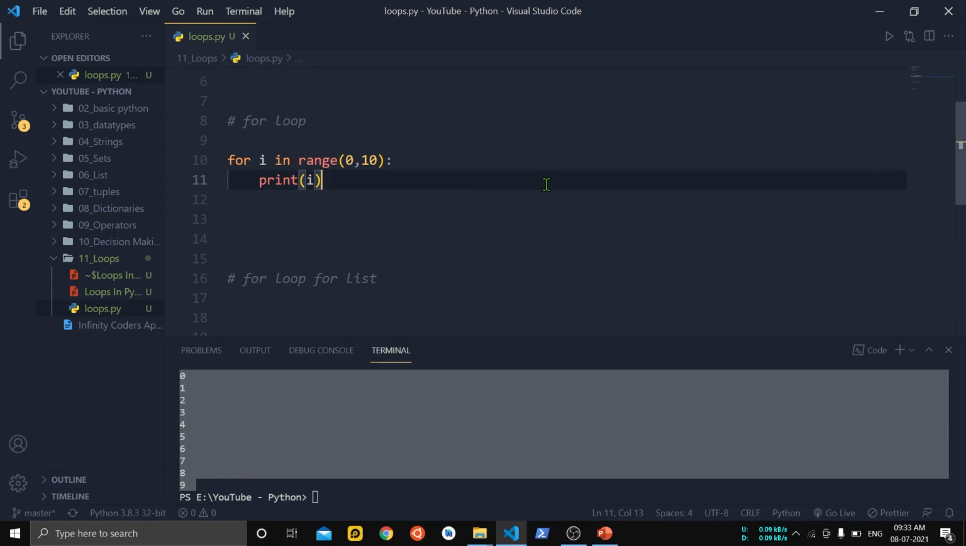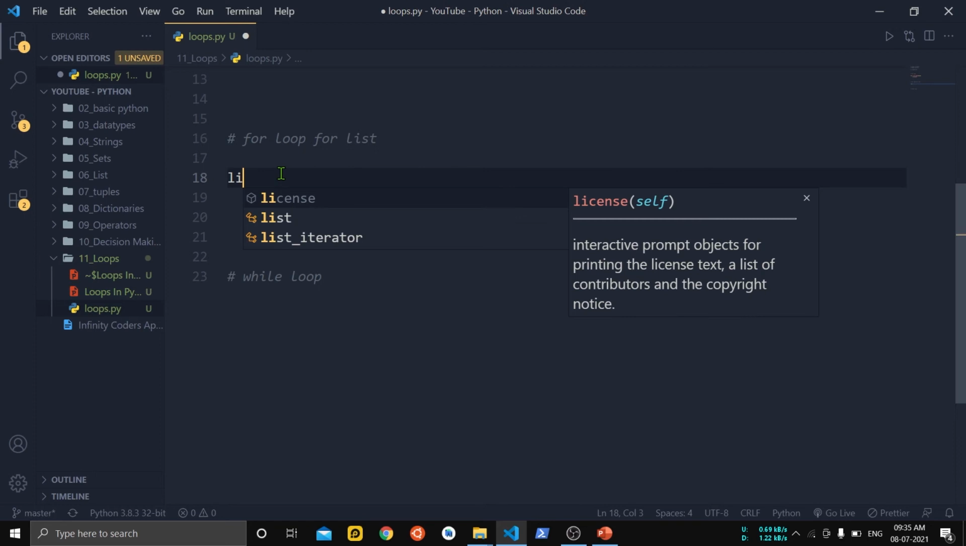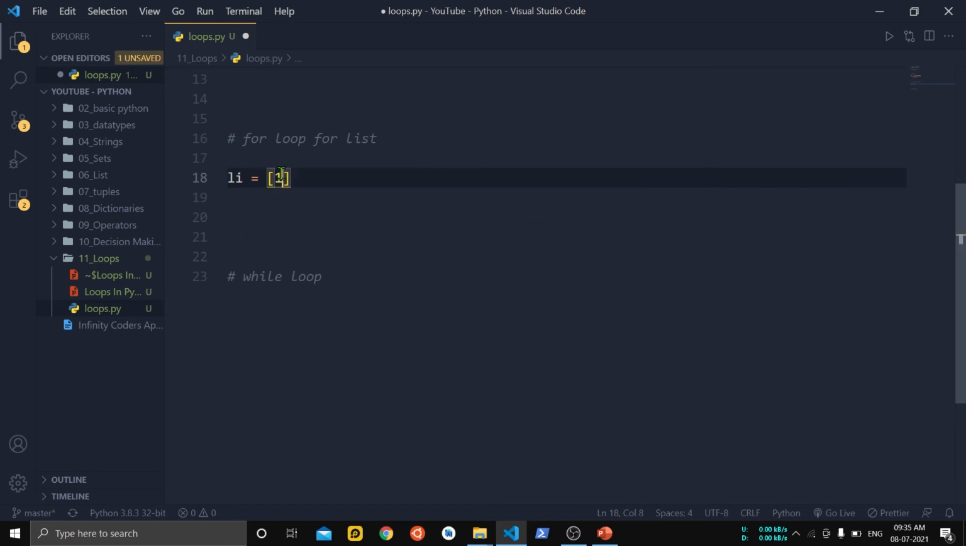Similarly, you can change the parameters in the range function and adjust the starting point and the ending point of a loop. We can also use for loop to iterate through many different data types such as list, set, tuple, etc. Now in this example, let us see how to iterate through a list. So let us create a list li and assign a few values to it. Now I have created a list with 5 elements.